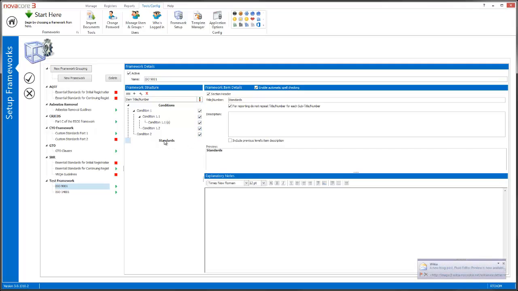We're just going to add a few to the standards now. So first we're going to insert it at the highest level possible, and we're going to call it standard 1. We're going to add another one at the same level, call it standard 2. And we're also going to just add a third one. So you can add as many standards as you want into your framework. There is no limit. The good thing about it here is you can actually add a description for each one on the right-hand side as well.